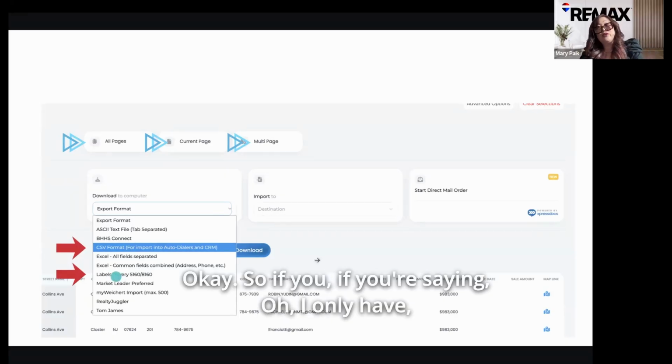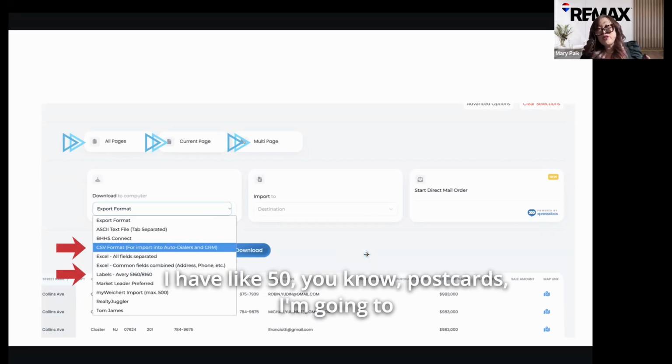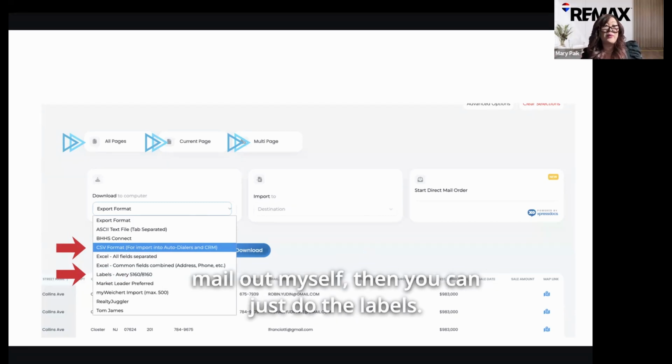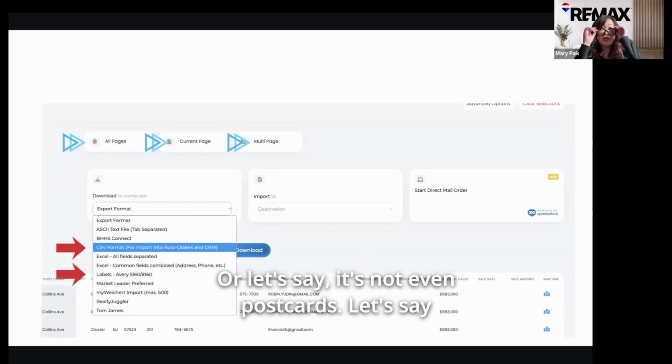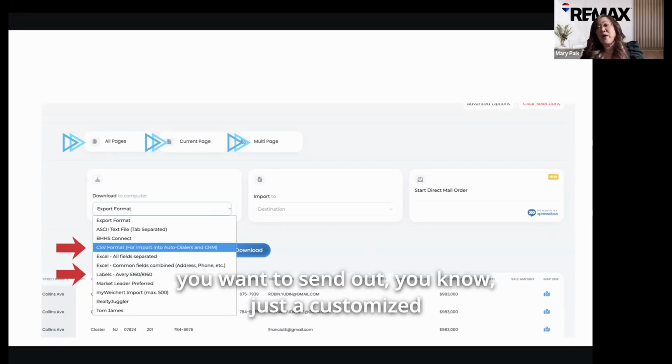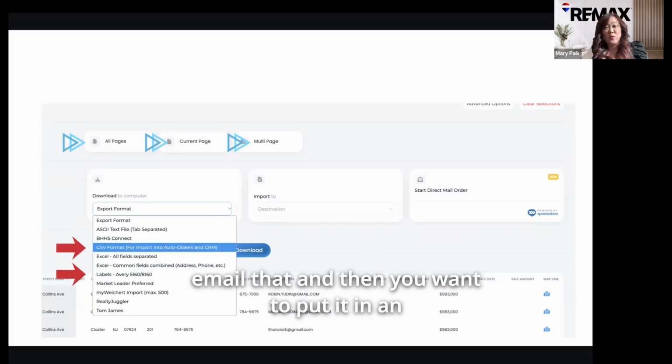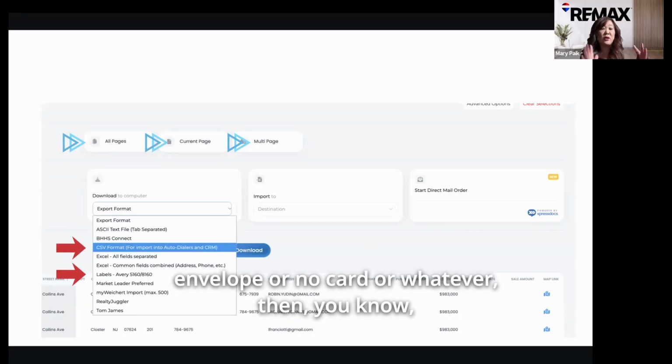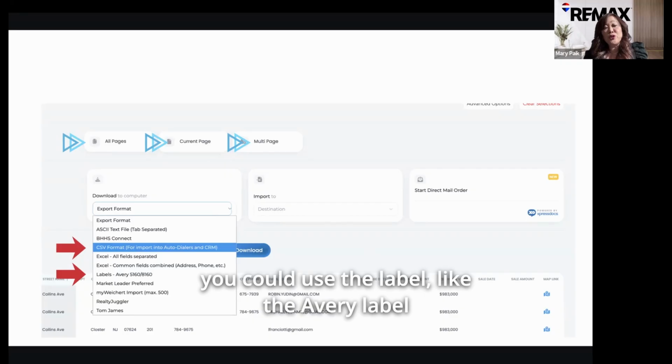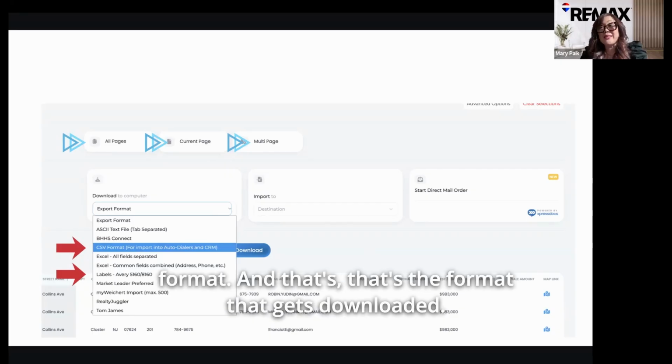And you'll see that there's a label section. So if you're saying, I have like 50 postcards I'm going to mail out myself, then you can just do the labels. Or let's say it's not even postcards. Let's say you want to send out a customized note and then put it in an envelope or a note card or whatever, then you could use the label, like the Avery label format, and that's the format that gets downloaded.